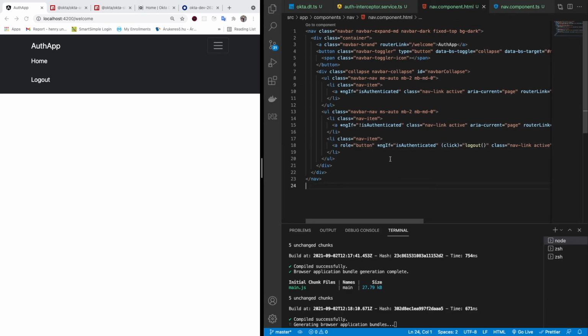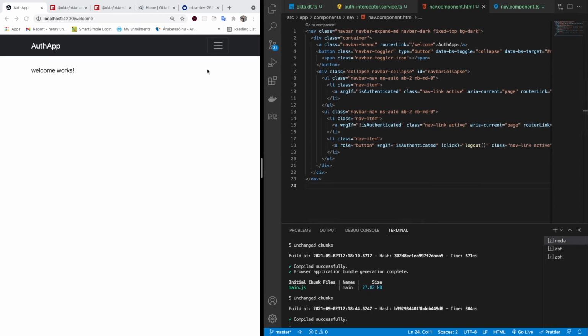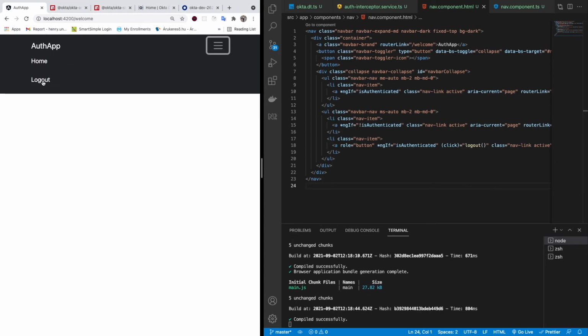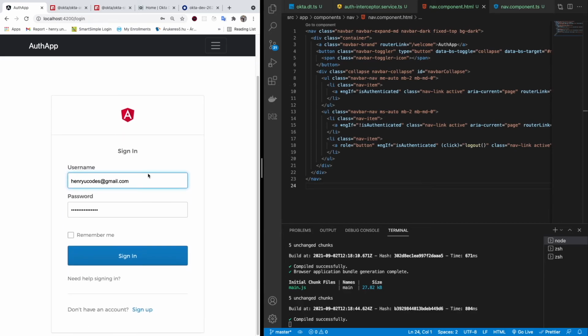And now if I save this and then I try to log out, you see I have the link here, and I click log out. Let's see if it works. Now it logs me out and we are back here to the sign in page.